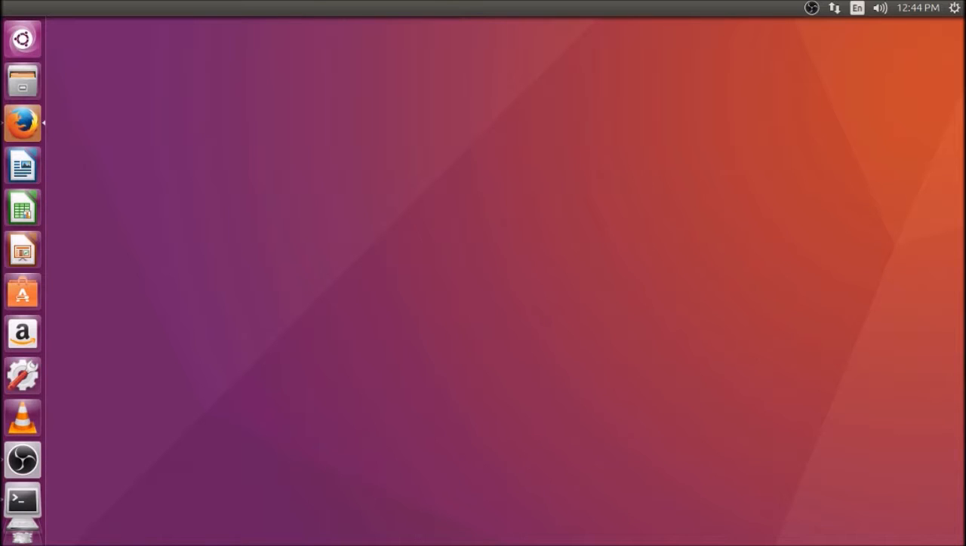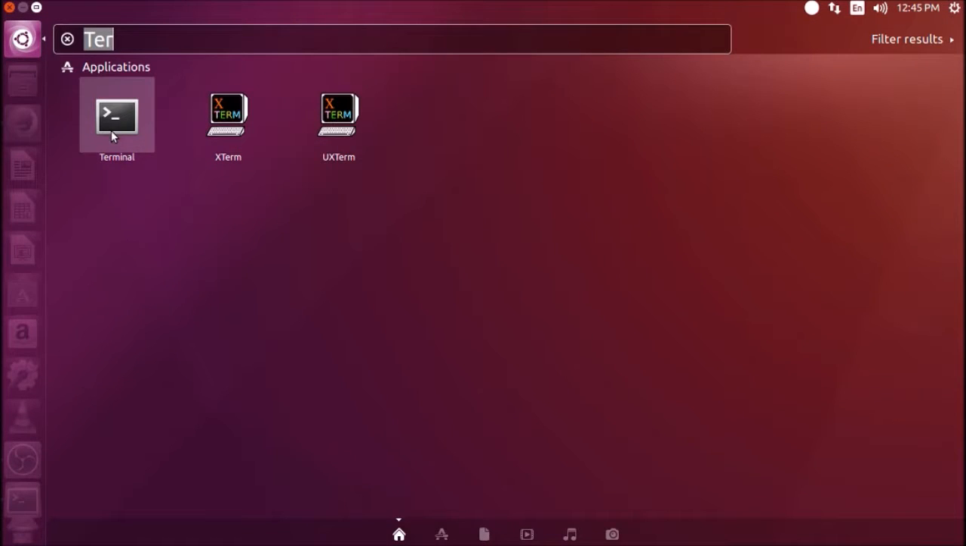So, first, Minecraft requires Java. Minecraft on any desktop requires Java. In my latest installation, the only way that I can see how to get Java is through your terminal.